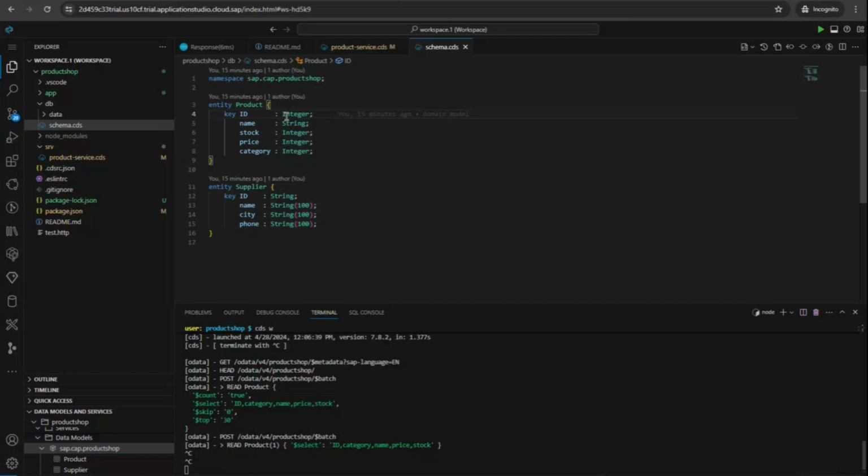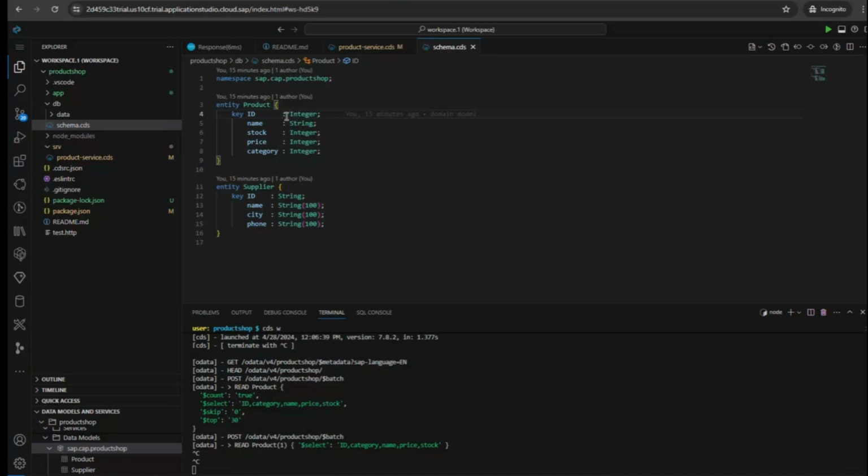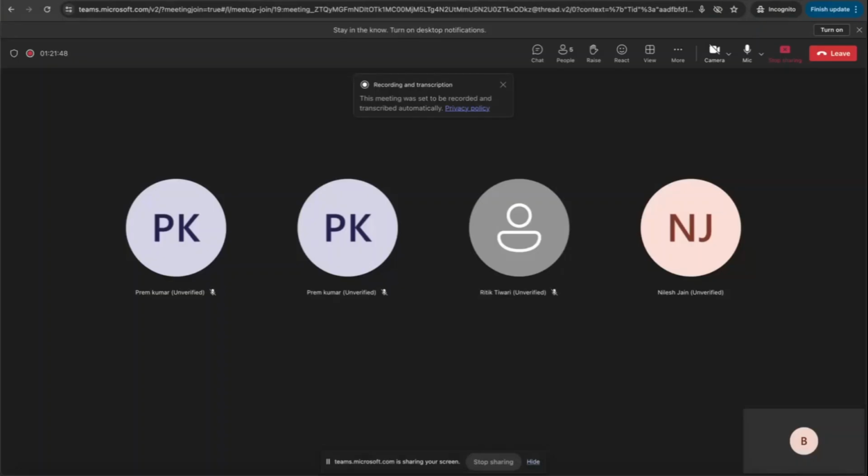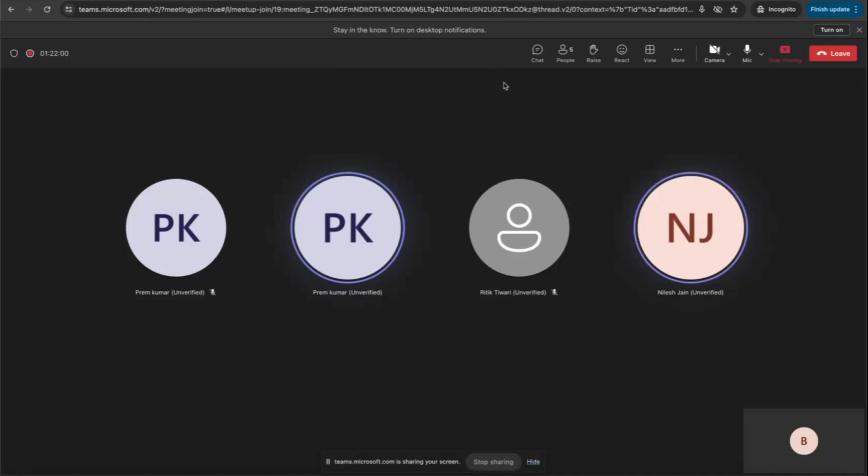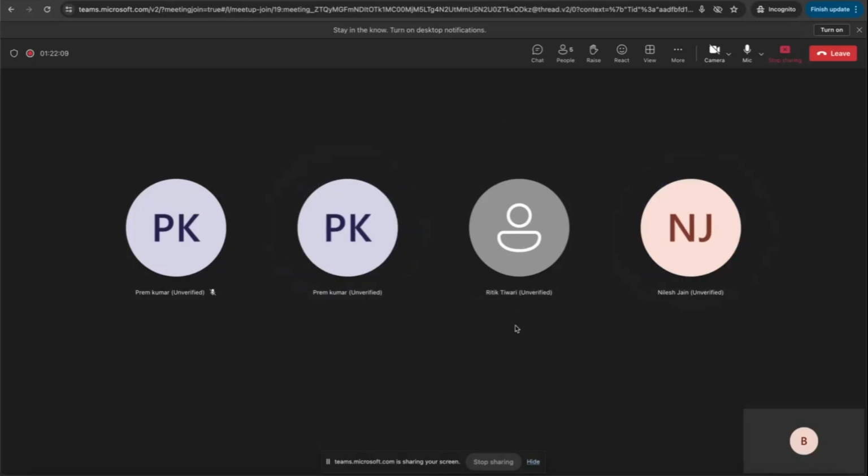If you don't have it open, you don't need to put in data. But if you already have it open, how many have the Business Application Studio open apart from Nilesh? Prem, do you have Business Studio open right now? Okay, Ritik, for you, Business Studio is there. I know you have the first class, but it's still open. Yes, sir. Oh, perfect.